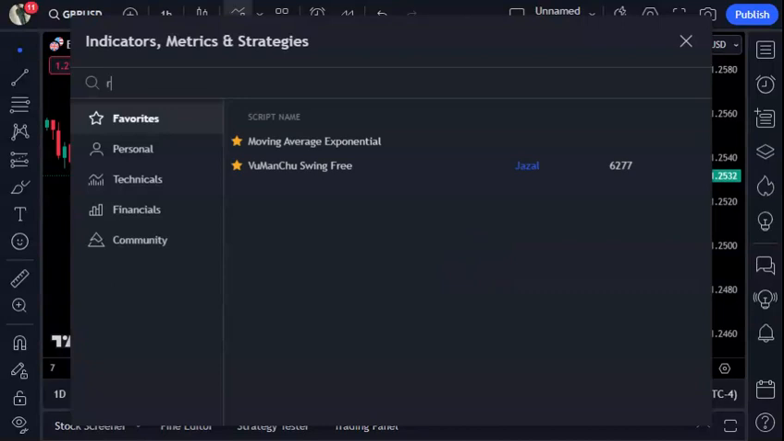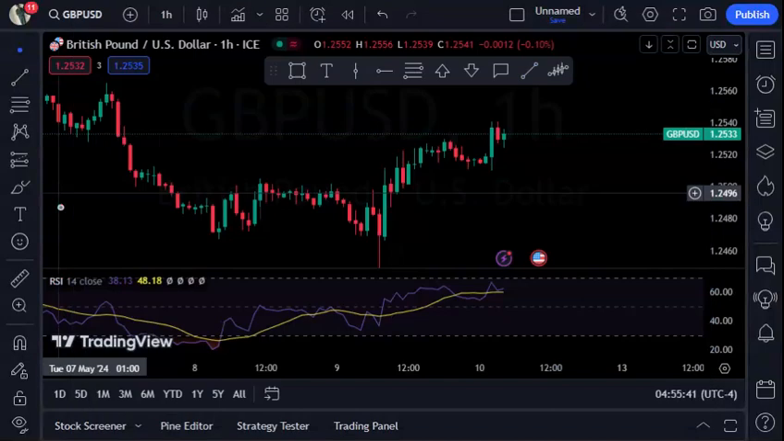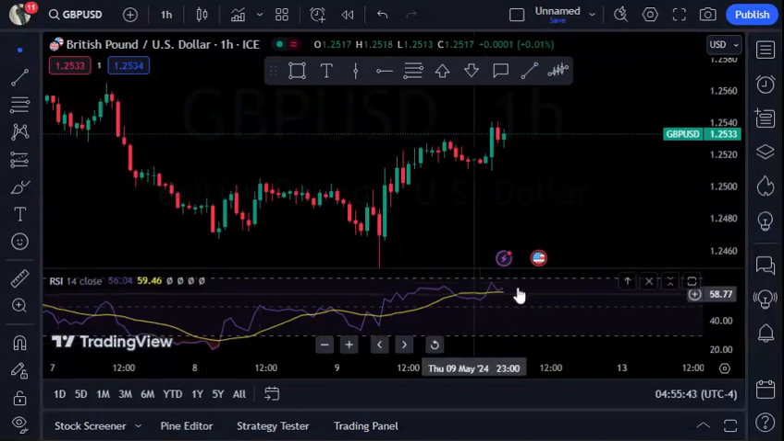RSI. Let's say, for instance, you want to add RSI on your chart, the relative strength index. So you just click that. I think it should appear on your chart now. So here it is over here. Now you have your RSI.